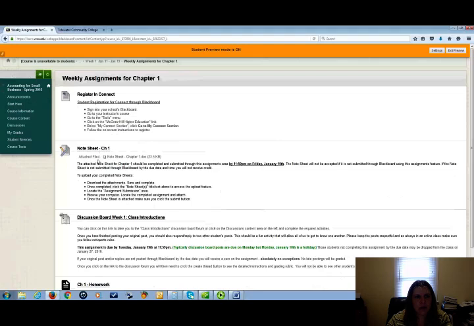All your assignments for the week are inside that folder. You'll see the note sheet thing here. Anytime you see this symbol, that's an assignment that will be submitted back to me through Blackboard. So when you're first going in, you can either click right here. This is a Word document, so you can click right here to open it, and it will open up.